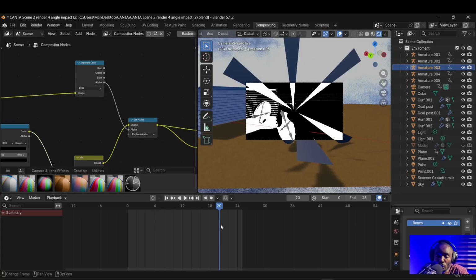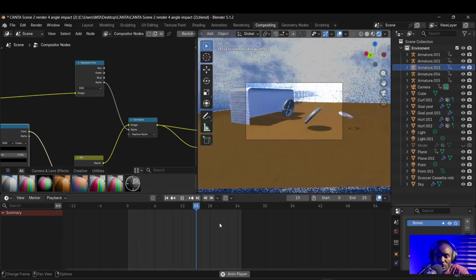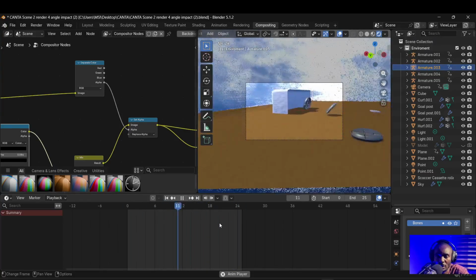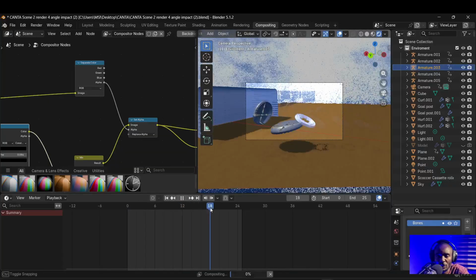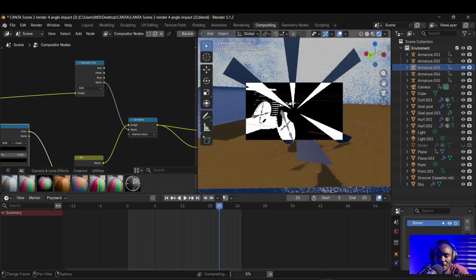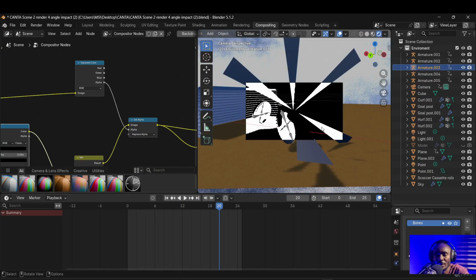But to show you what an impact frame is, let me quickly play this and show you how it comes. Alright, so if you observe carefully, you notice that on frame 20 we have this happening. We have this black and white effect happening, and this is basically what an impact frame is.